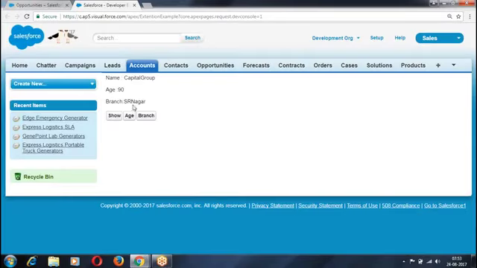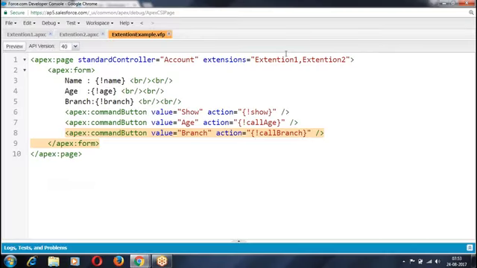Always check for the data in the left one. What is the left one? Extension 1. Check for the name in extension 1. If it is available, print it. If not available, then go to extension 2. First, always check in the left class. If it is not available in the left class, then go to the right class.